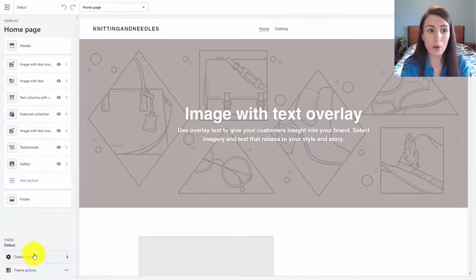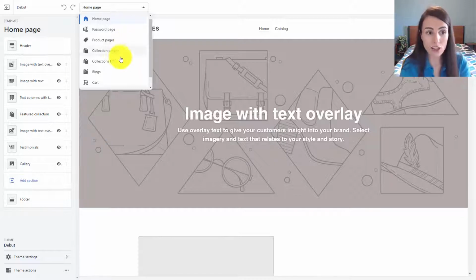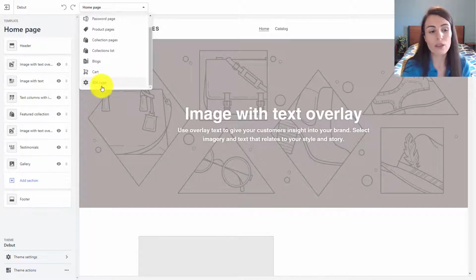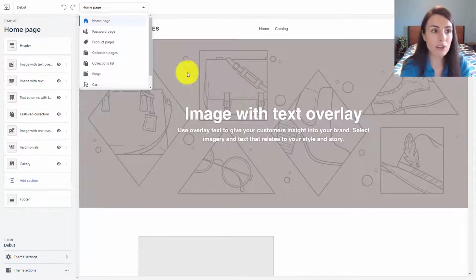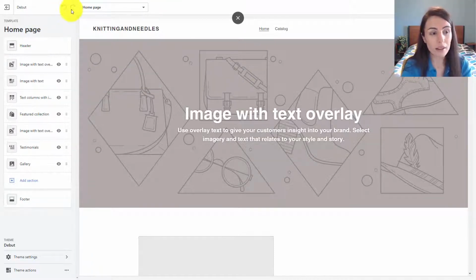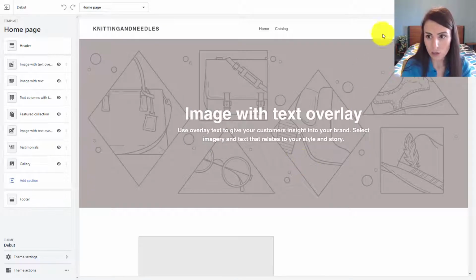So this is the theme editor, and I'm going to explain to you a little bit how this works. So here you can know where you are working. So you are working on the home page. You can choose to work on the password page, on the product page, on the collection page, on the collection list, or on the blog, or on the cart, or on the 404 page. So here you know what page you are customizing. Okay, so this is the first thing you should know. Here you can undo and you can redo. Here you can exit, and here you can choose whether you are seeing the mobile version, the desktop version, or the full screen. So here I'm seeing the mobile, here I'm seeing the desktop. Okay, and here I know that I'm changing the live version.